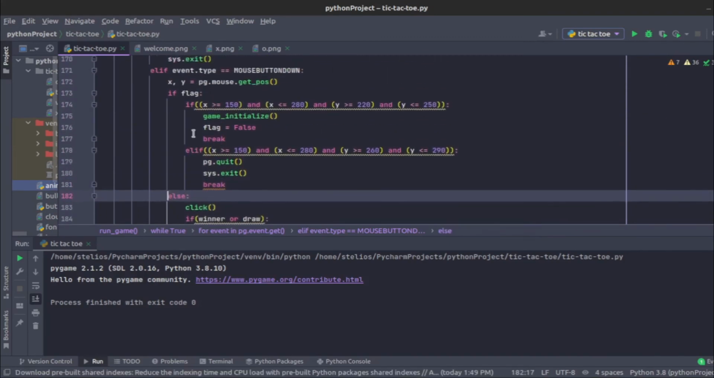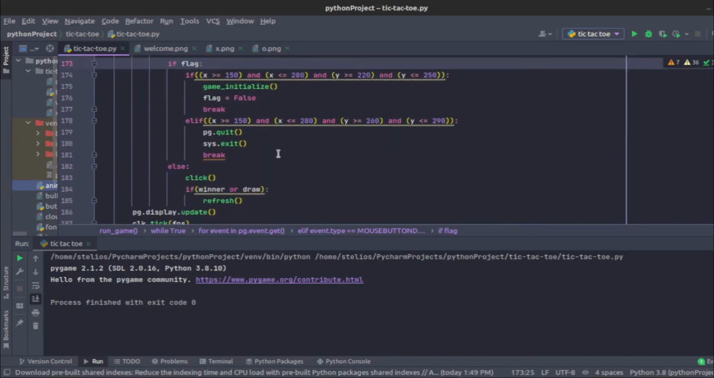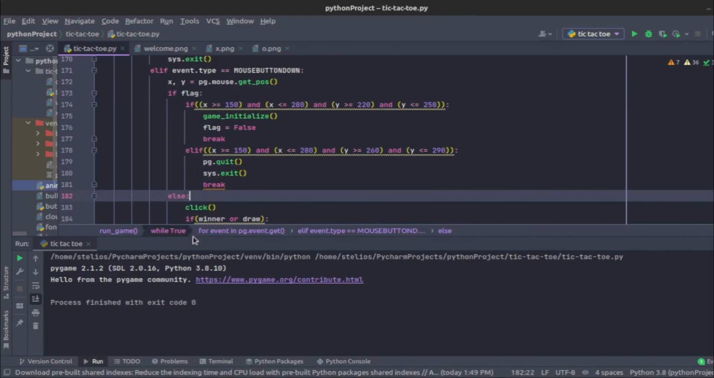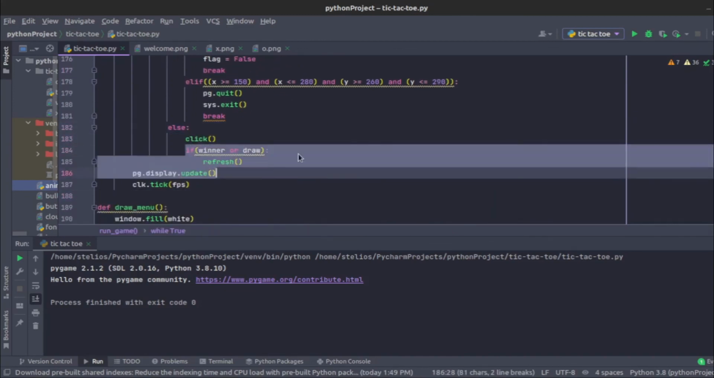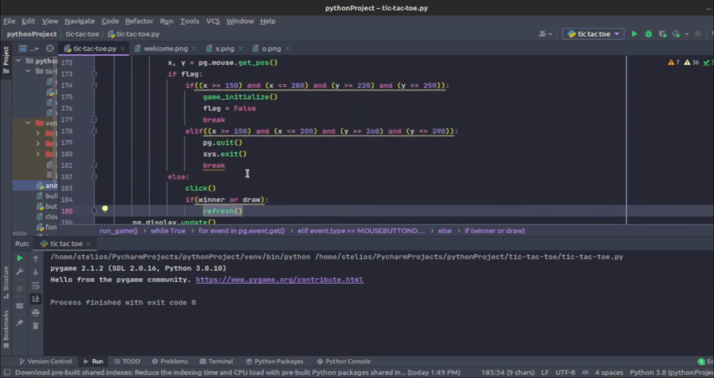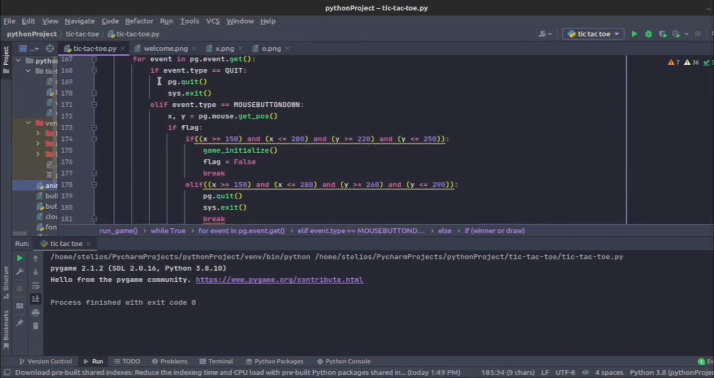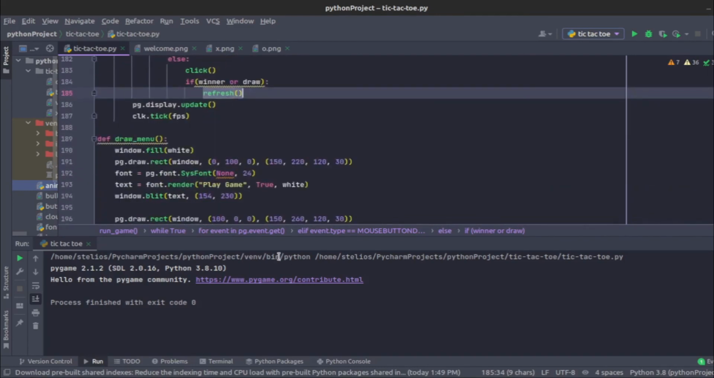So else, if this is not the case, if we are not sitting on the menu screen and we are sitting on the game screen, we're just going to run click, and we're just checking if the winner is someone or if there is a draw, and if so, we are refreshing the game. So this is what we changed in the event handler. The rest is just pretty much the same.